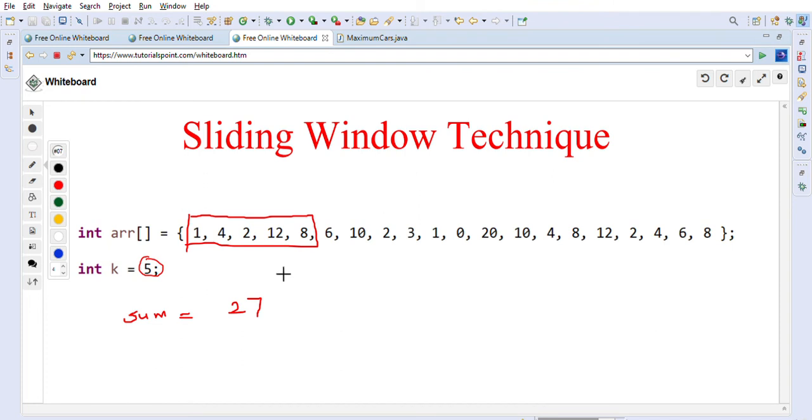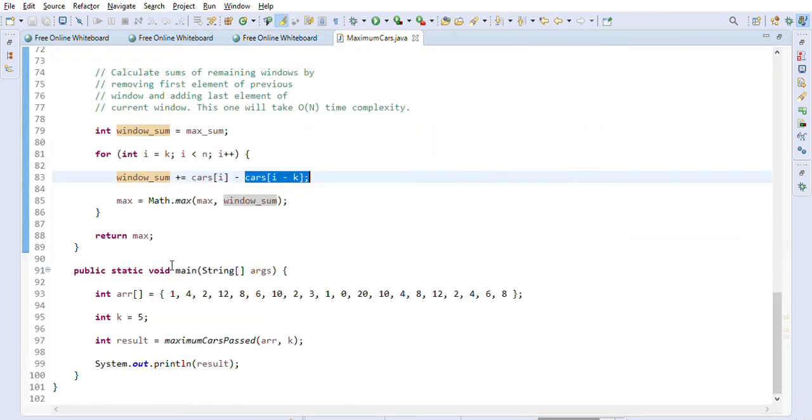So now this much is clear, right? We went through this one, we calculated the initial sum. Next time we are not going to calculate the whole sum. We will just add this next element, 6, and we will subtract this number from it, right? So we will calculate 27 plus 6 minus 1, correct? It will give us 32, right? So this is how we are simulating that the window is moving basically. This is what we are doing here.